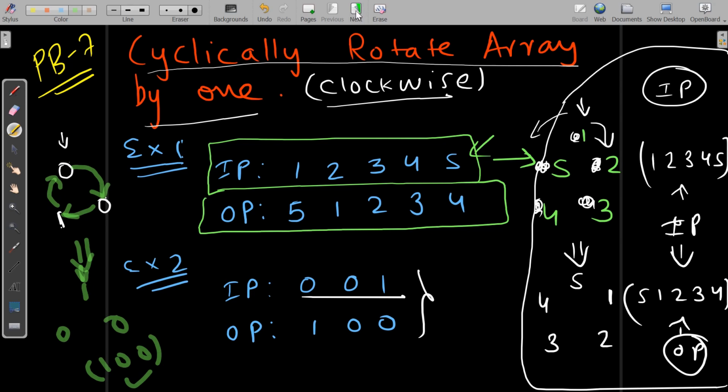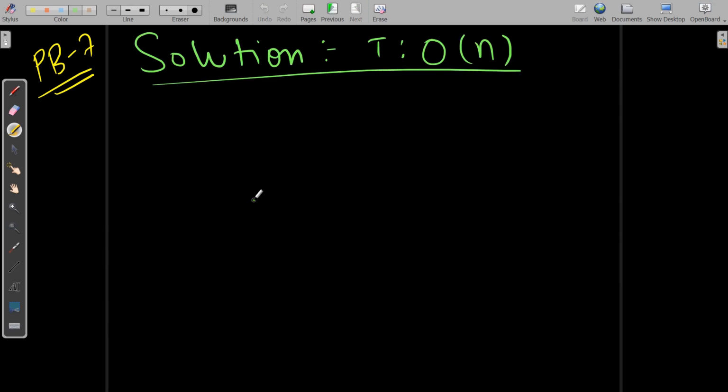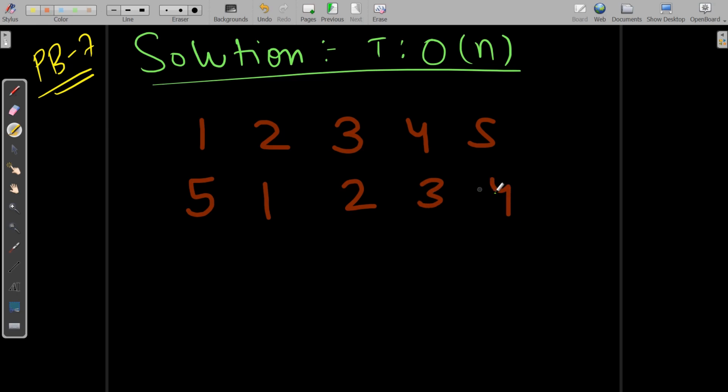Now we will understand how we are going to solve this. As I told you earlier, do not relate what we did just now with the code. Suppose you have this input 1 2 3 4 5. For this particular input, the output that we get is 5 1 2 3 4. You know how we got this output: make all these elements in the form of a circle and move clockwise by one place, and you will get this.